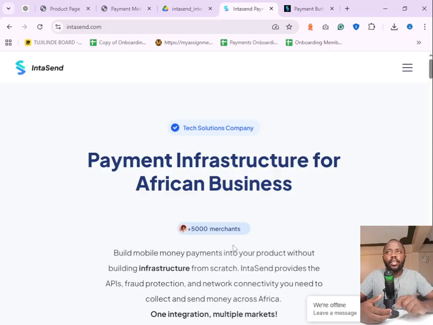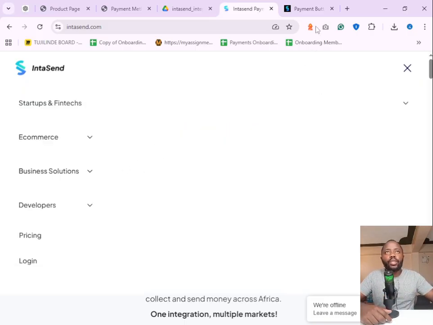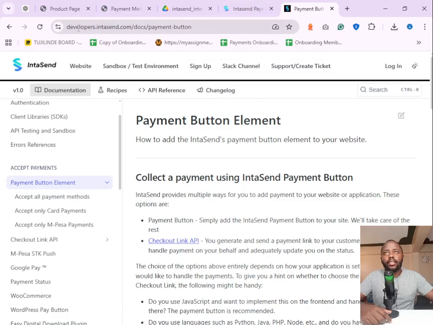IntaSend does the same thing that PesaPal does, and also there's other options like PayHero, there's PayStack, there's Flutterwave, all those different options, but IntaSend works the same way. So you're going to be looking at their documentation. You can access it at developers.intasend.com. I'm going to be sharing that.